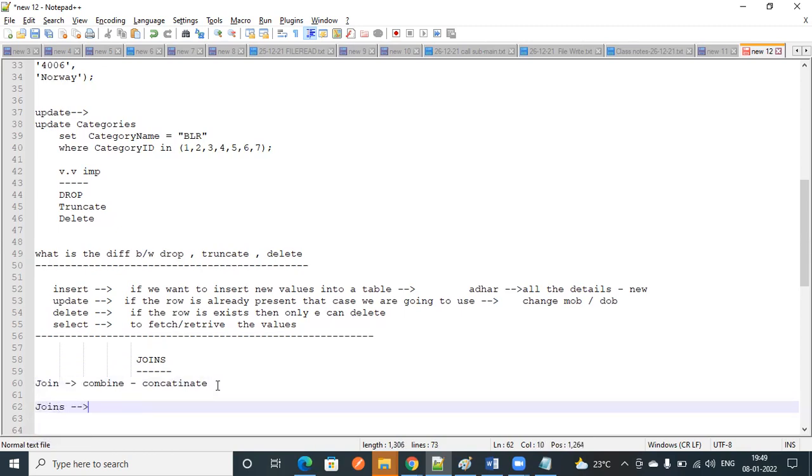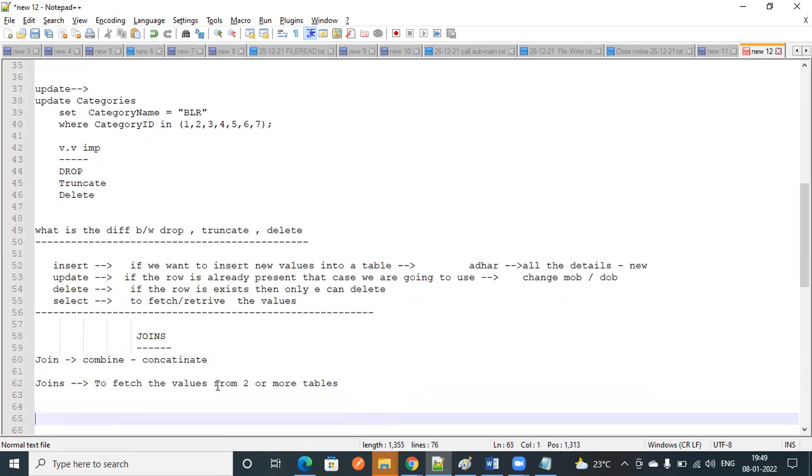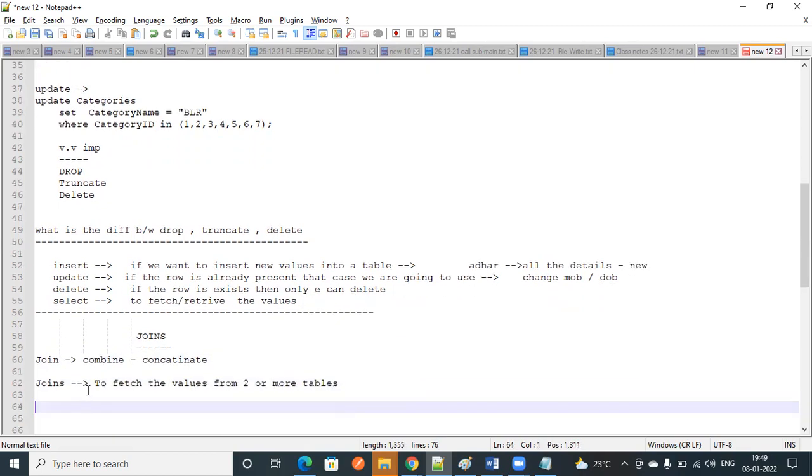In SQL, what are joins? Joins are nothing but fetching or combining the values from two or more tables. This is a simple definition. If you want to retrieve the values, in which case are we going to use it?